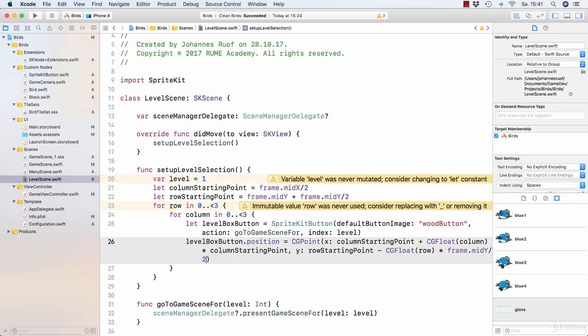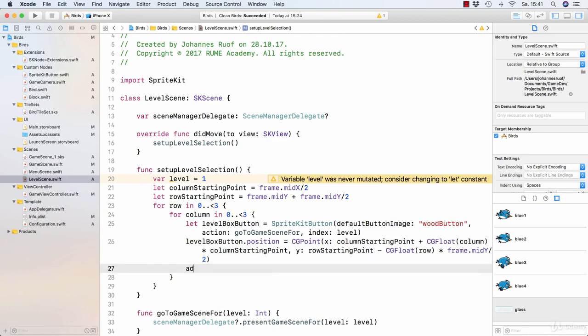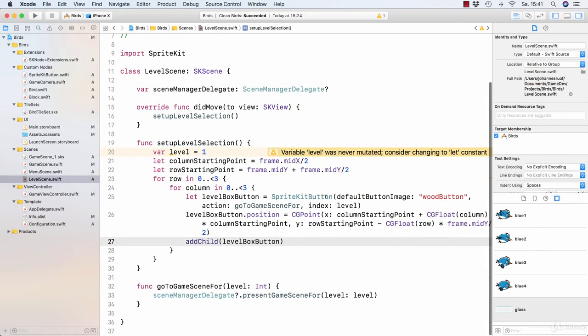This has positioned our level box button correctly in our scene. And not just the first one, but every single one we will add with those for loops, and we can then use the addChild method to add the button to our scene. Now this has placed a 3x3 grid of box buttons on my screen, but as of now, without any further information. So they all look exactly alike.